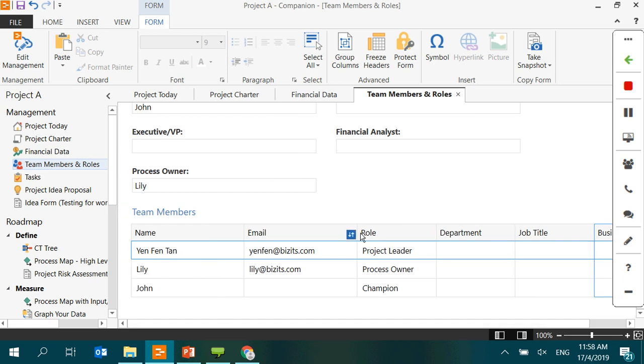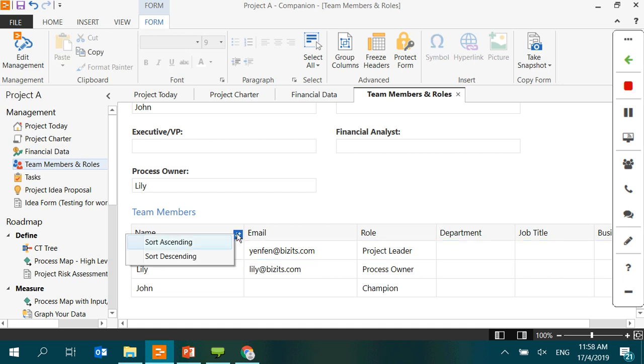You can also sort according to the columns. Currently, let's say I want to sort according to name, sort ascending or descending. Let's say I choose ascending, so John will be on top of the list and so on. So these are all basic and quite straightforward features in the forms layout.